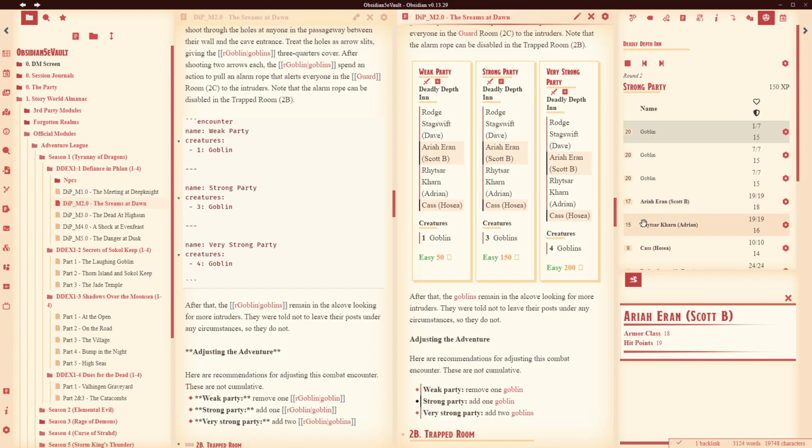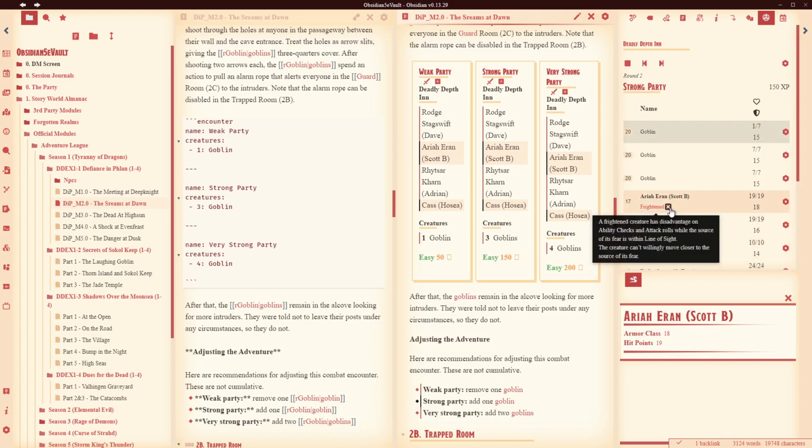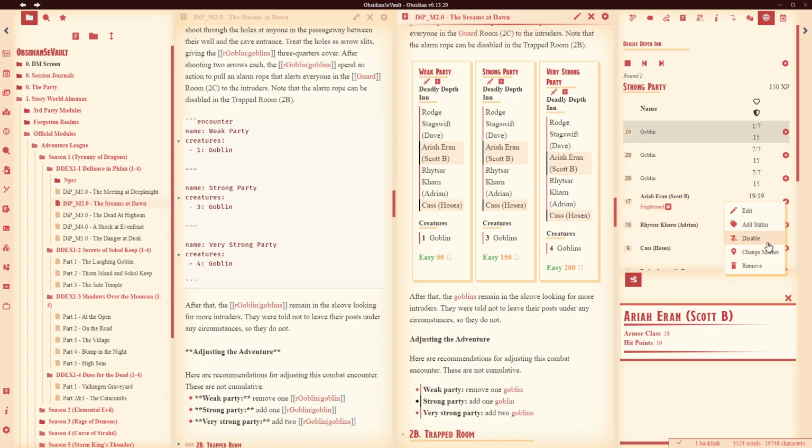There are little options here. You can edit, you can add a status. So this person is now frightened. That's nice and easy, and it's clear that has happened. You can disable that person. You can change their marker. I don't use this functionality, but there is basically a sort of VTT. I won't go through it, it's not something I use. And then you basically just go through.